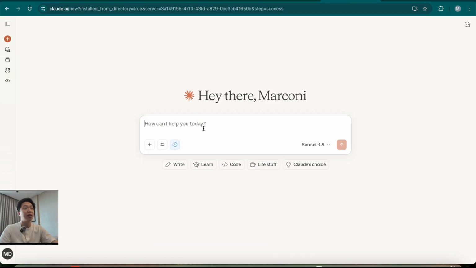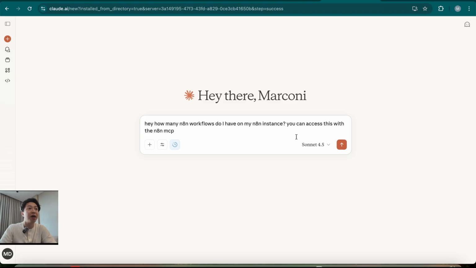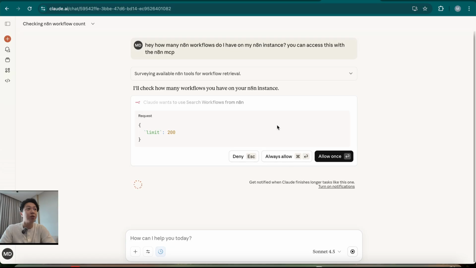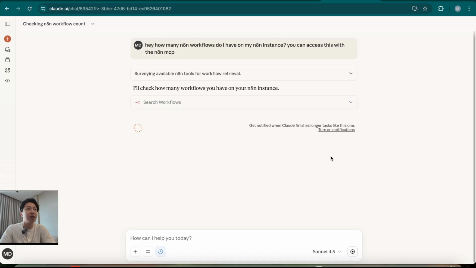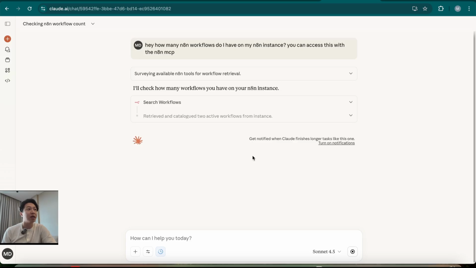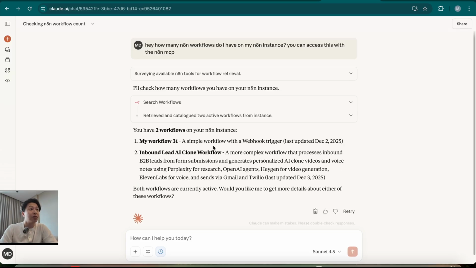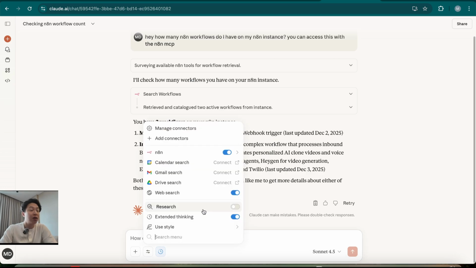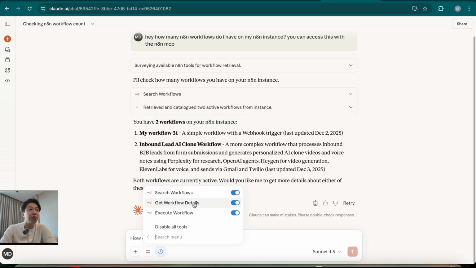So just to make sure it has access, we're gonna ask it the same thing, which is, hey, how many n8n workflows do I have on my n8n instance? You can access this with the n8n MCP. All right, so we're gonna send it that. So it's gonna ask me for permission to access n8n, and I'm just gonna allow that. Of course, you can always pick always allowed, and then it will stop asking you every single time, but I'm just gonna hit allow once there. So there you go, I have two workflows, and it's telling me what's inside the workflow, the information as well. So as you can see early on, under n8n, we have these three permissions, right?